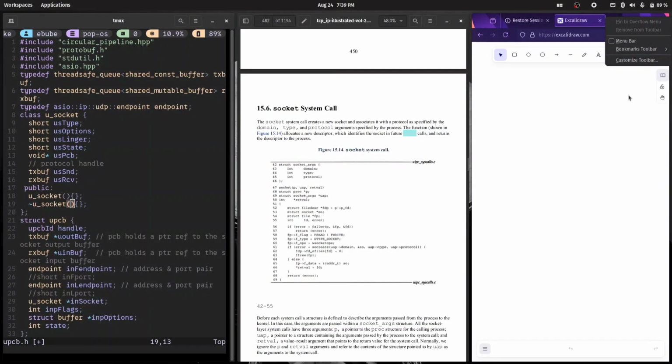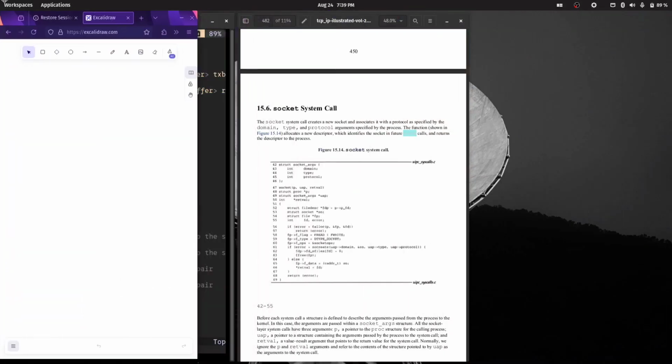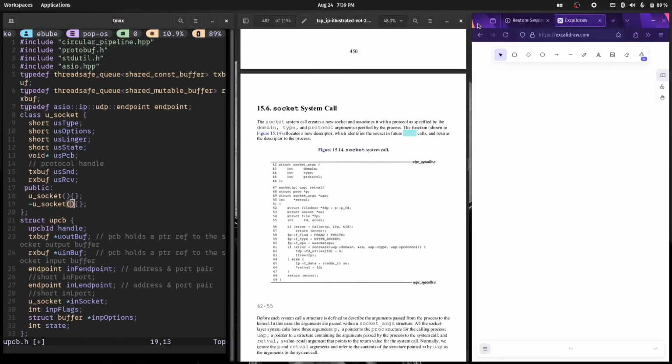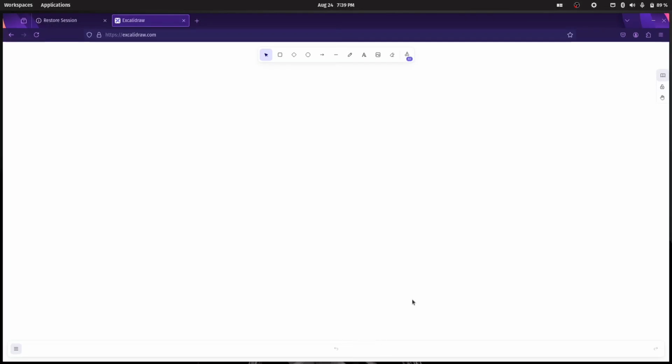So how do I make this full screen? Let's see. All right, I don't think I know how to do this. All right, so let's just minimize this. We'll come back to this. Yeah. All right.